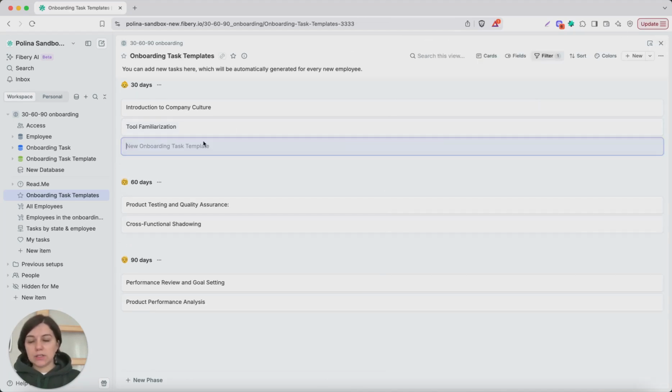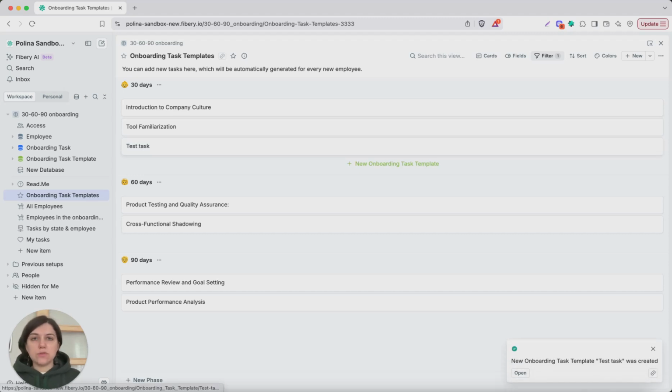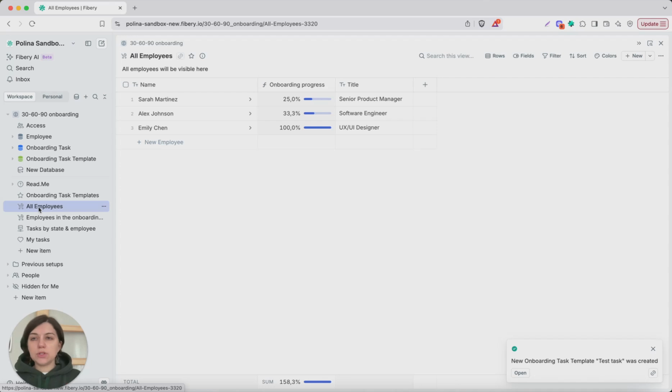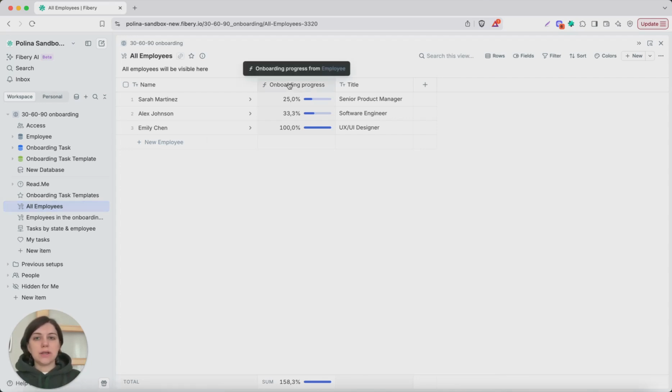You can add new ones any moment, you can delete outdated ones, you can change them, so this is up to you. You can say there is a test task, and now we've changed the flow a bit for every new employee. Then we go to the table which is called all employees. So here we'll have just all employees across the time. And also here we see the onboarding progress visible.